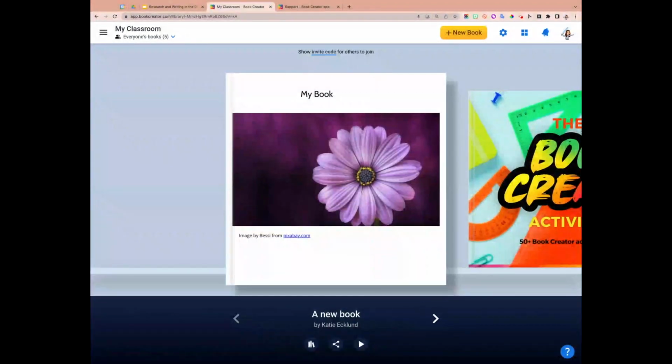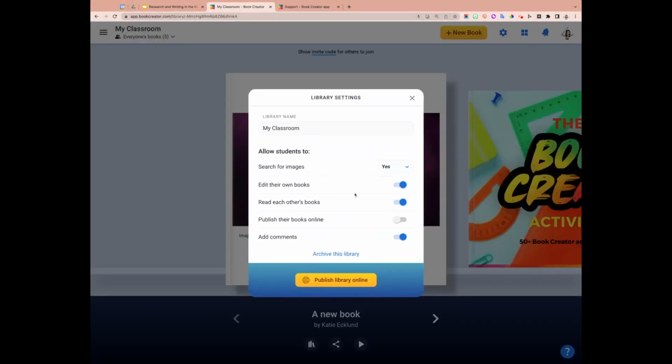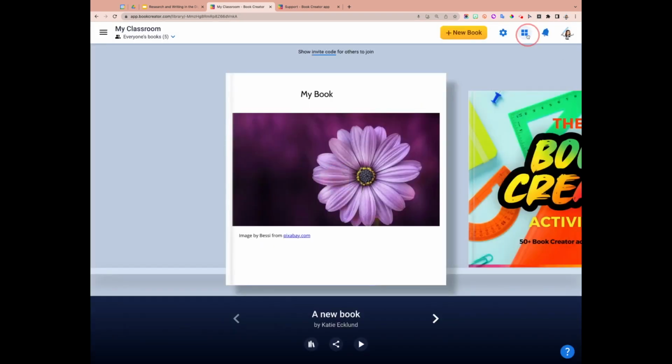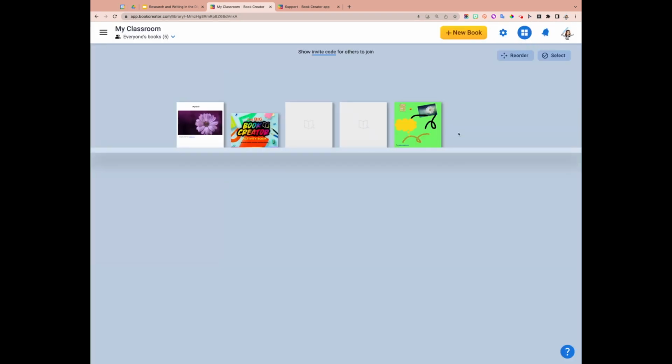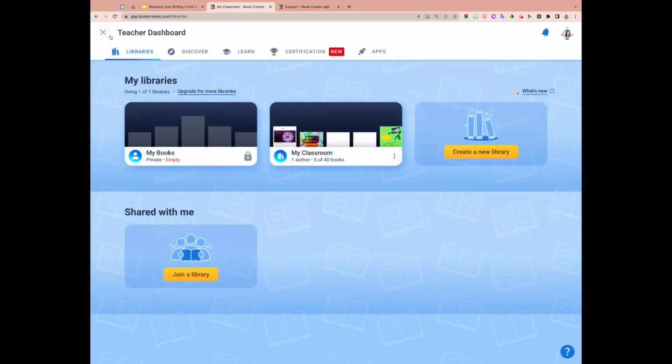This is an amazing, amazing tool. You have some other options up here. Again, your library settings. So for your students who are joining, what do you want them to be able to do, right? You also can see your books kind of like on a bookshelf if you prefer. You can reorder them, you can select them, and then you can also review your notifications. So lots of really, really great options right here in your libraries tab.